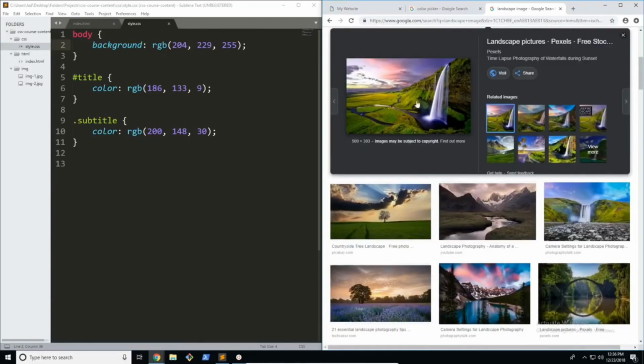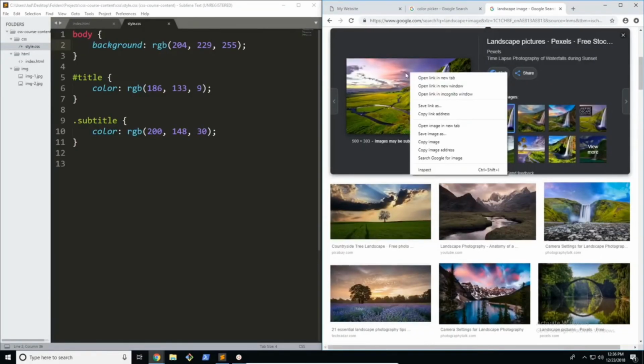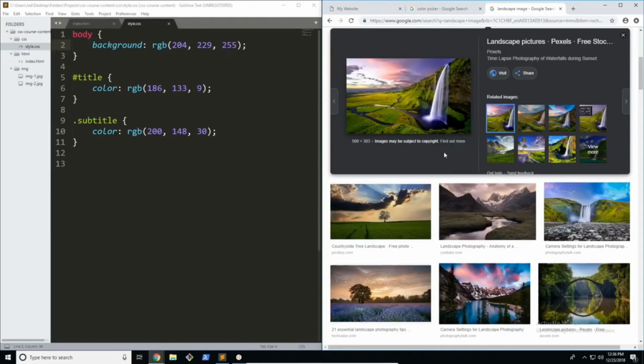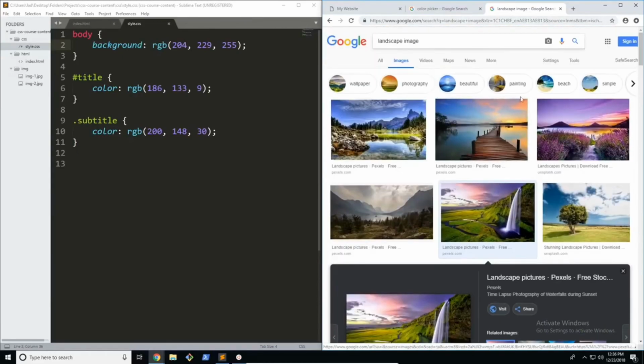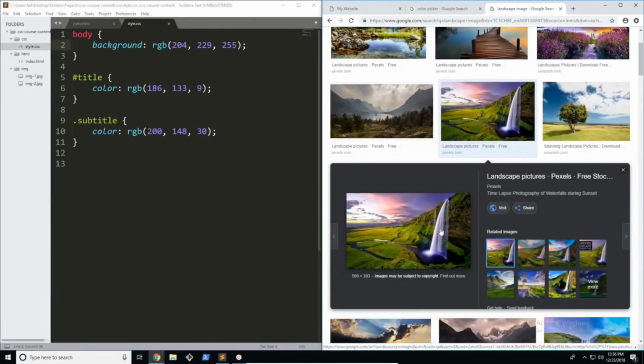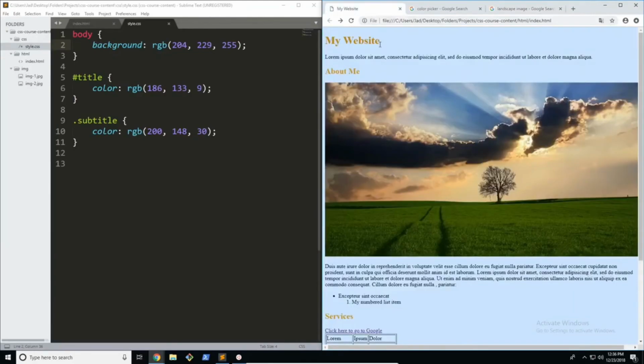Now what we need to do is get the URL link to this image. You can do this by right-clicking on it, and then clicking on copy image address. This gets the actual link to the image itself. Right now, this link is going to Google Images, but what we actually need is the link to the image itself. So there we go, we have that set up. Now we need to add the image to the page.